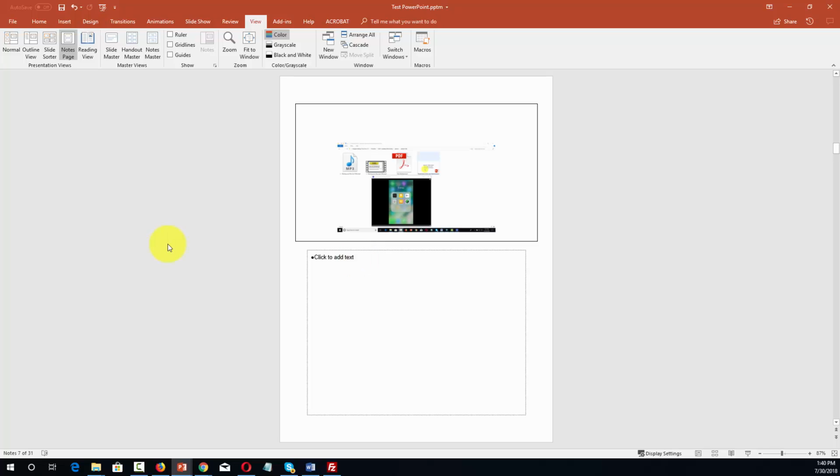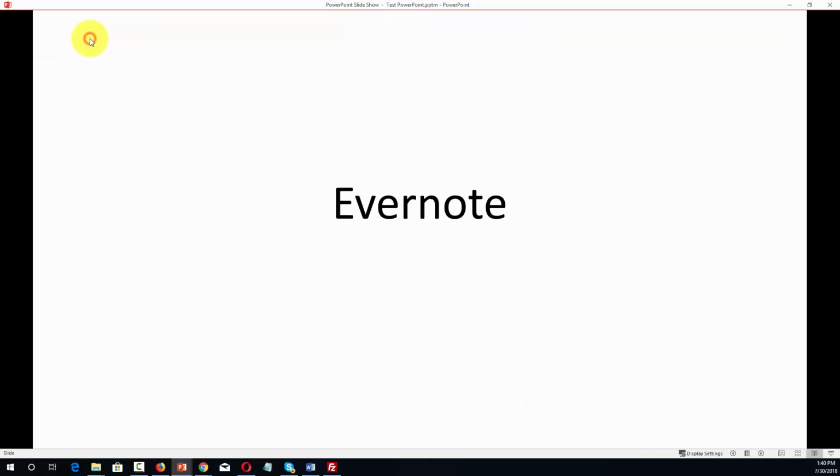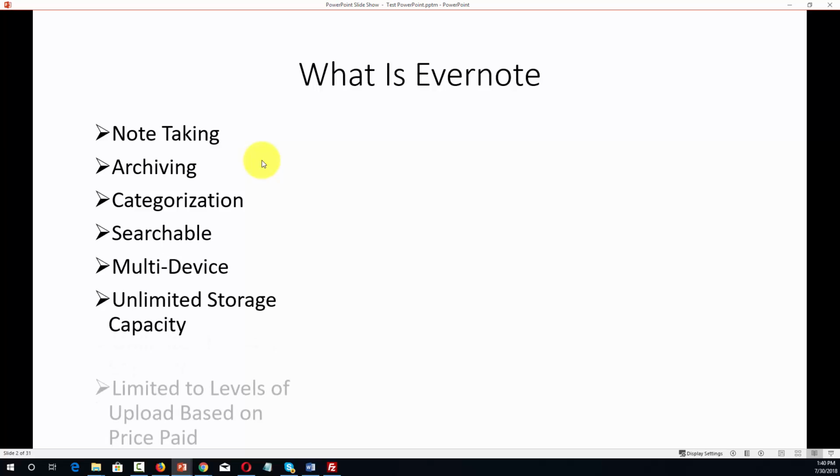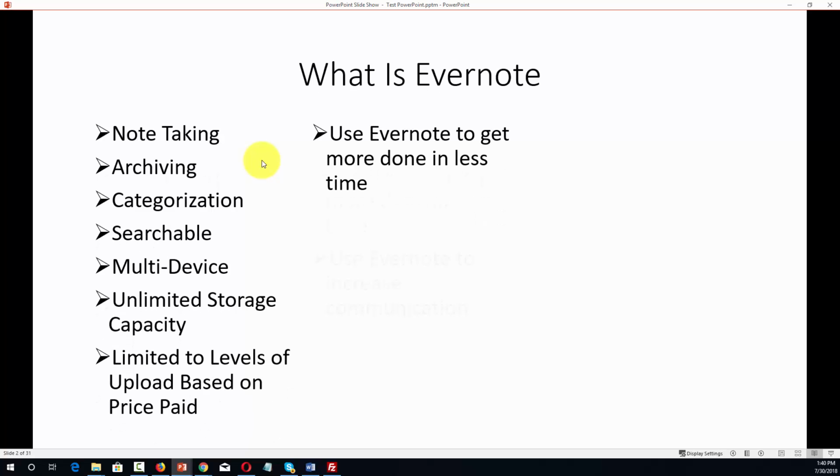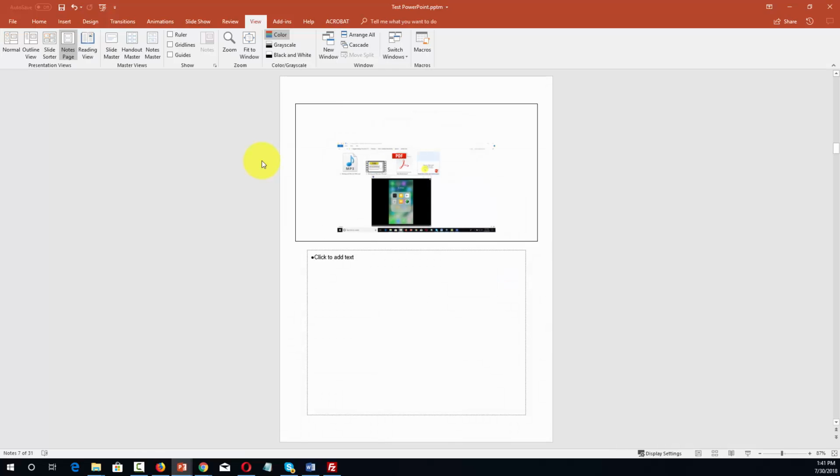Now if you want to understand what your animations or your transitions are going to look or appear like, you can go into the Reading view and you can scroll through your presentation in that way. You can click the Escape button. That'll bring you back to your view page.